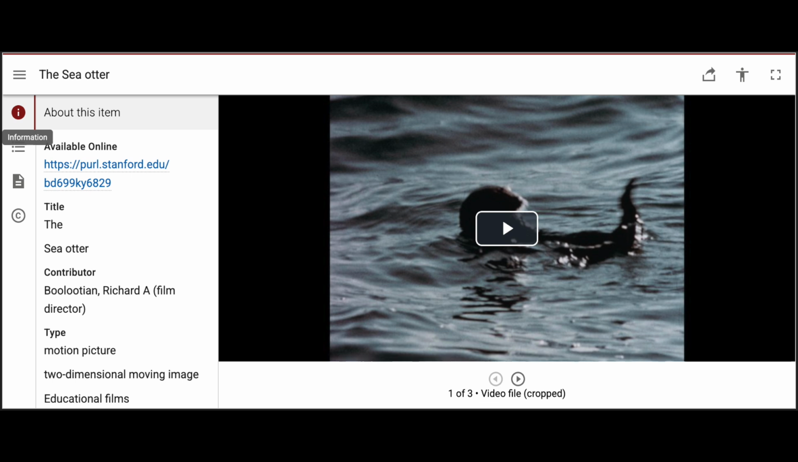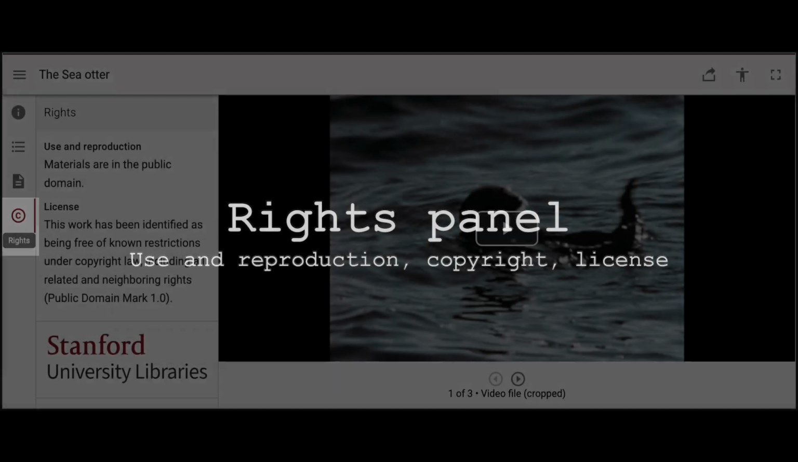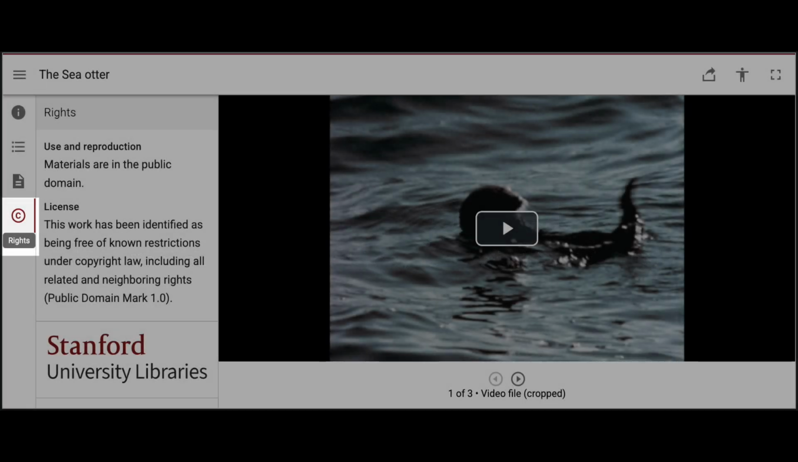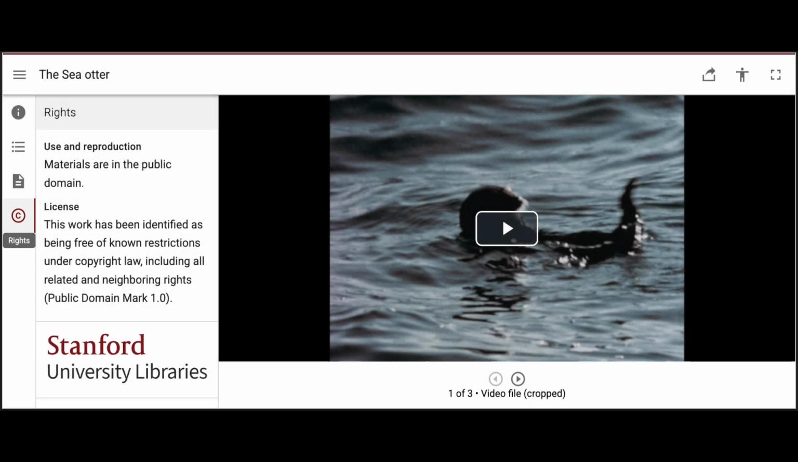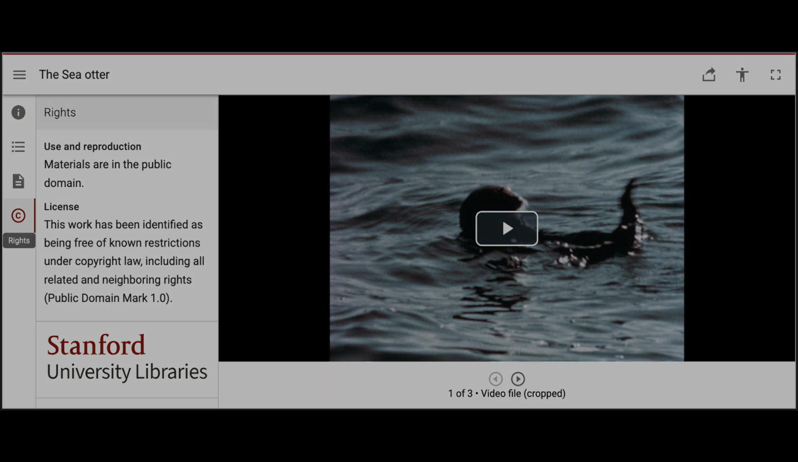The idea behind showing it in the viewer is that the viewer can be embedded in different places around the web, and so people won't necessarily be viewing an item on a Stanford Digital Repository page. So we provide some description and a link back to the PURL page so that they can get the fuller description. Similar consideration applies for the rights panel. We show rights information on the PURL pages for items, but because the viewer can be embedded somewhere else, we want to make sure that the rights information is actually in the viewer itself.